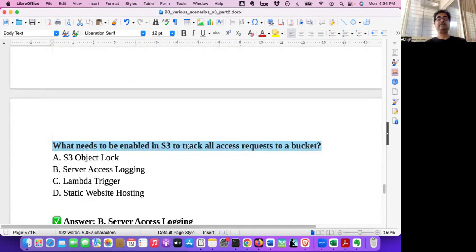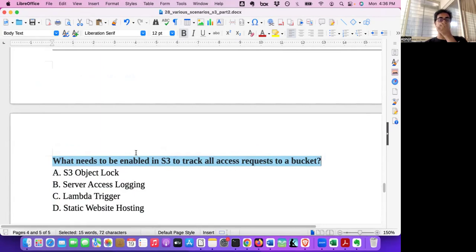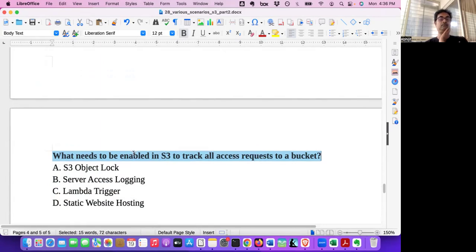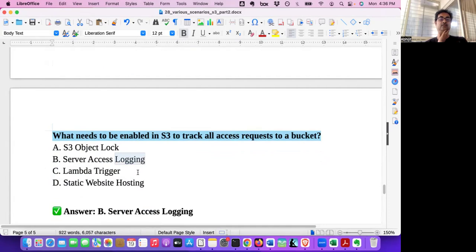What needs to be enabled in S3 to track all the access requests to a bucket? So this is the server access log.